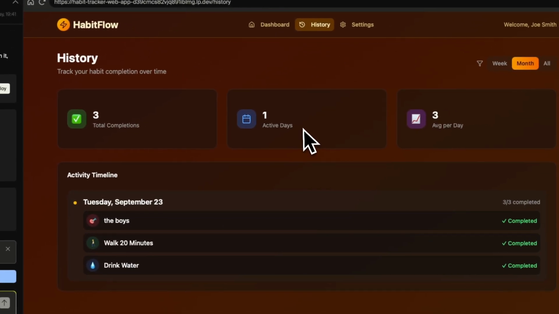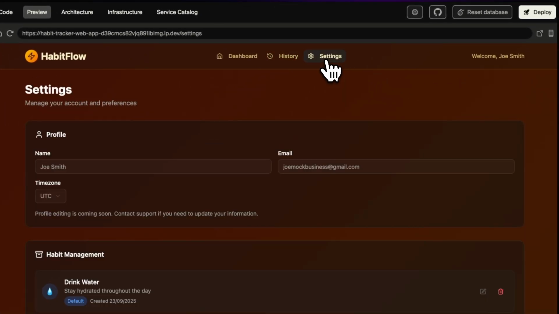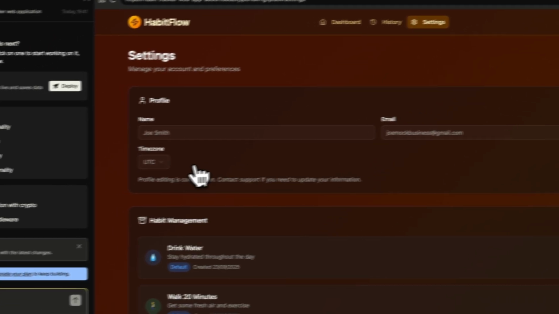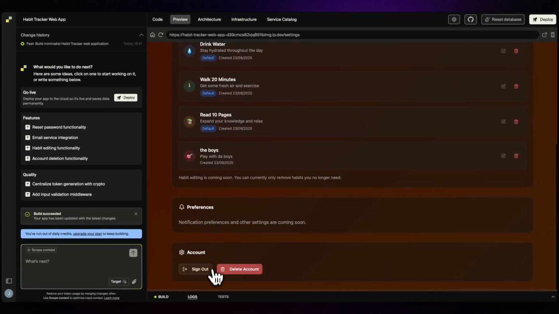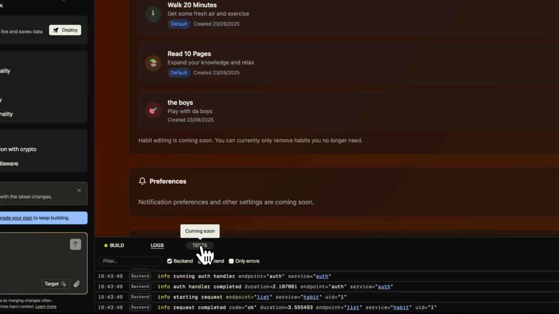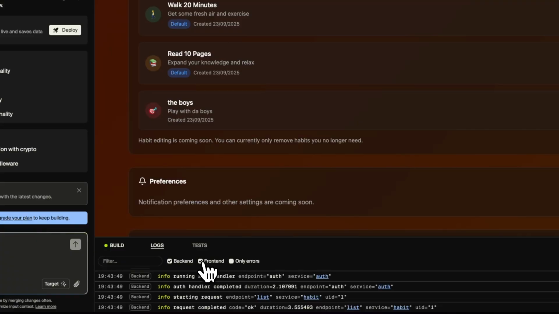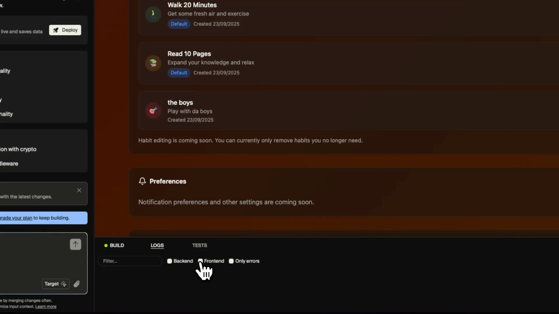History. This shows us the history of days that I'm done with little widgets for the week and the day. The settings. It's got the time zone that we can acclimate to it. Delete account. Sign out. These are the logs for everything that I have done thus far. A testing feature is going to appear. It can show you only errors in the build. It can show you only build backend. Only front end right here.